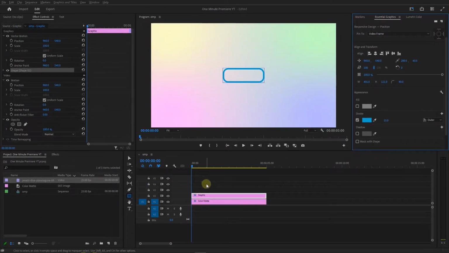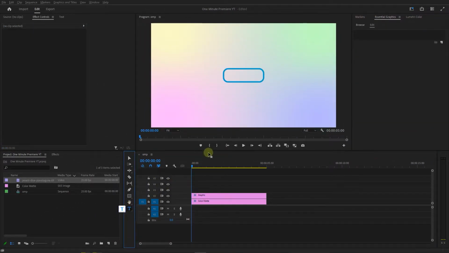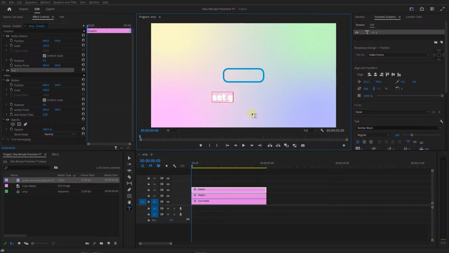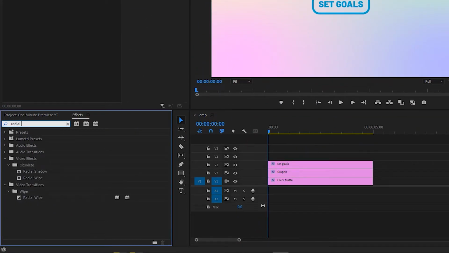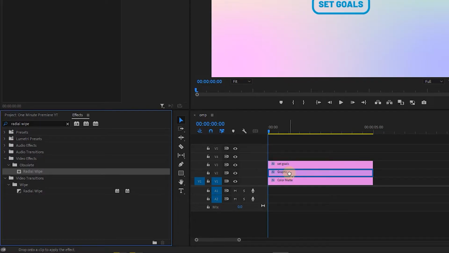Now unselect the rectangle layer, then with the Type tool click anywhere empty in the preview and type a text. Select the Selection tool, adjust the styles of the text, and position it in the center. Now in the Effects panel, search for Radial Wipe and drag it into the rectangle.